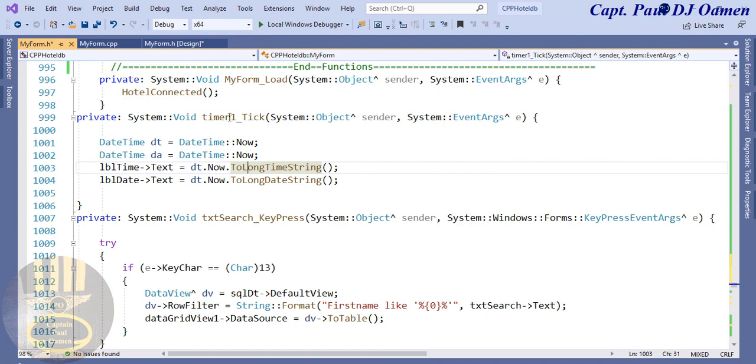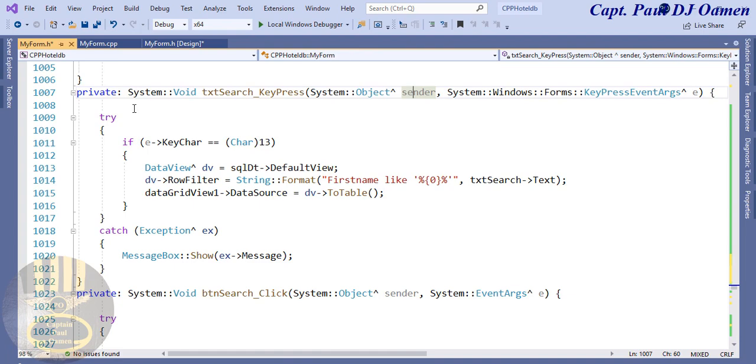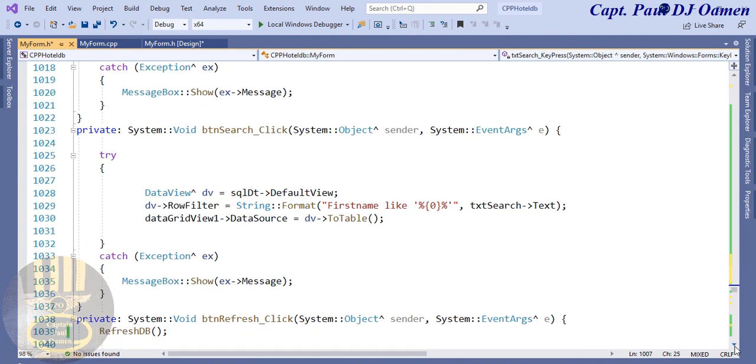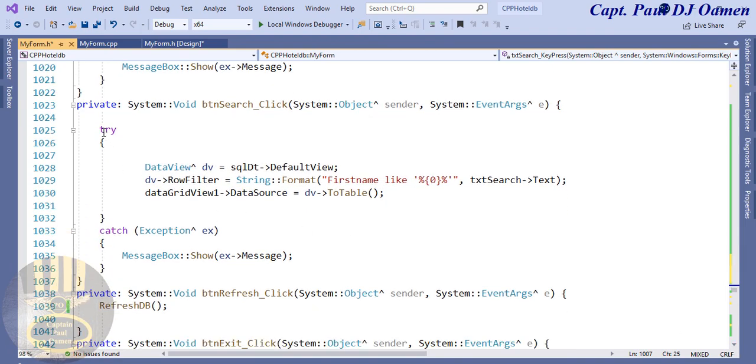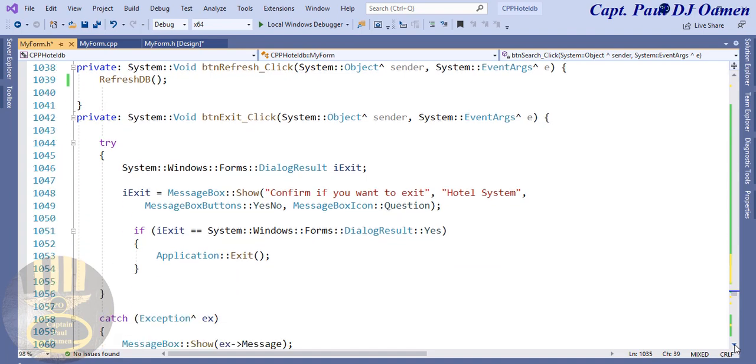inside the timer. Then we have the search. As a search from here. Okay, and this search is using the text box. Then we also have another search function here that's using the button. So you have two options there, either to double click on the text box, or click on the button. Now function refresh called in here, exit, we have exit there.